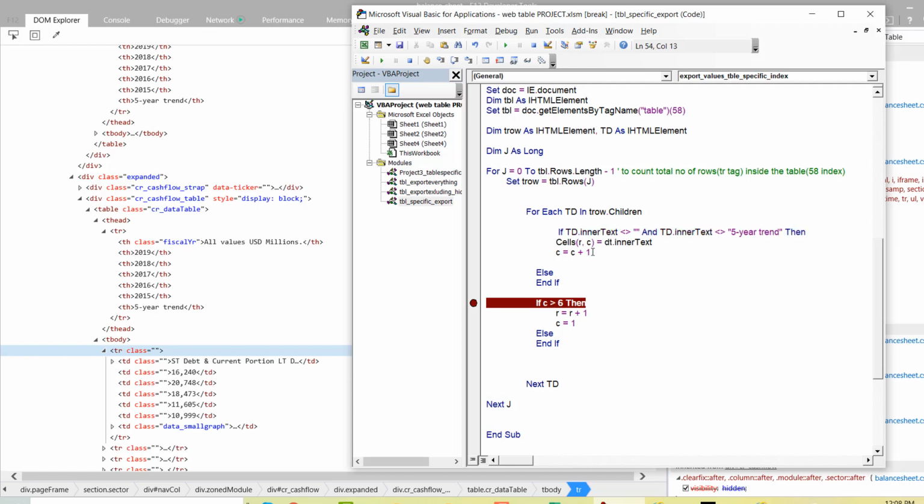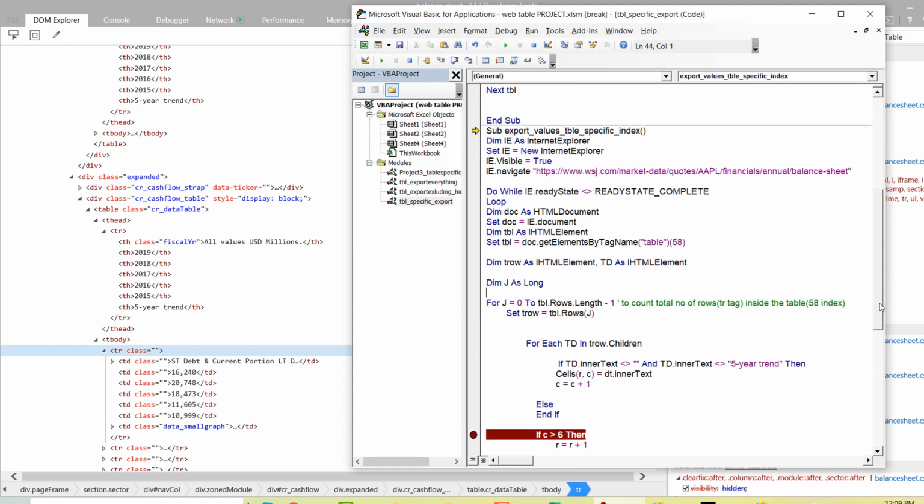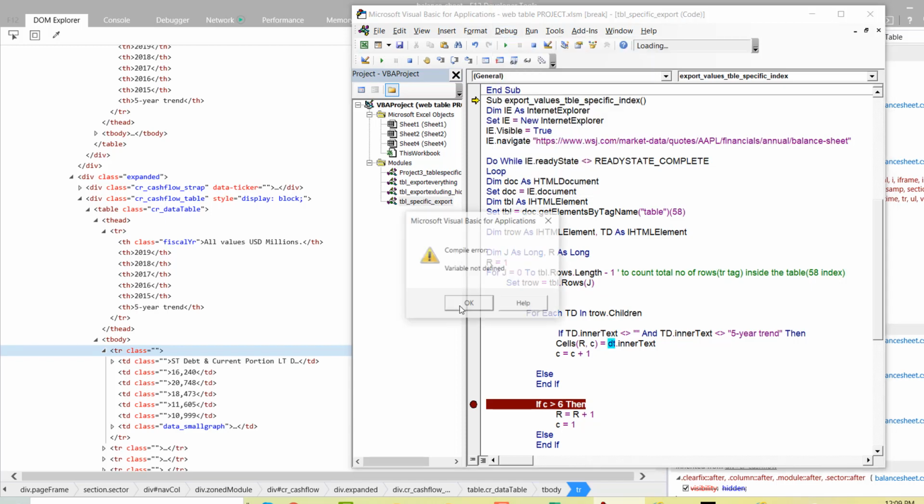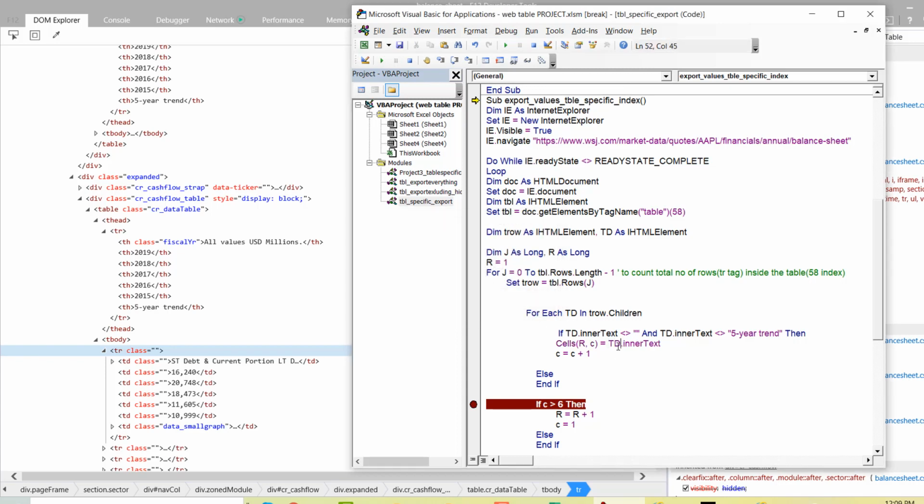And row and the columns are fine, I guess. One thing, I think the row is defined or not. The row, we haven't defined the row, which I'm using here. So R as long, and I'm going to start the R with 1. So I hit on the debug, and one more error. Okay, oops, sorry, this is also TD.